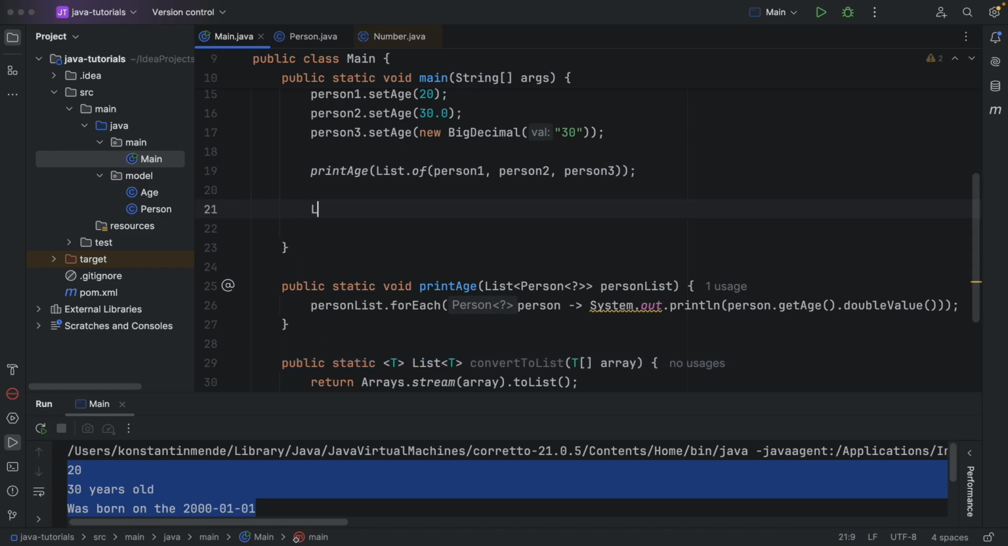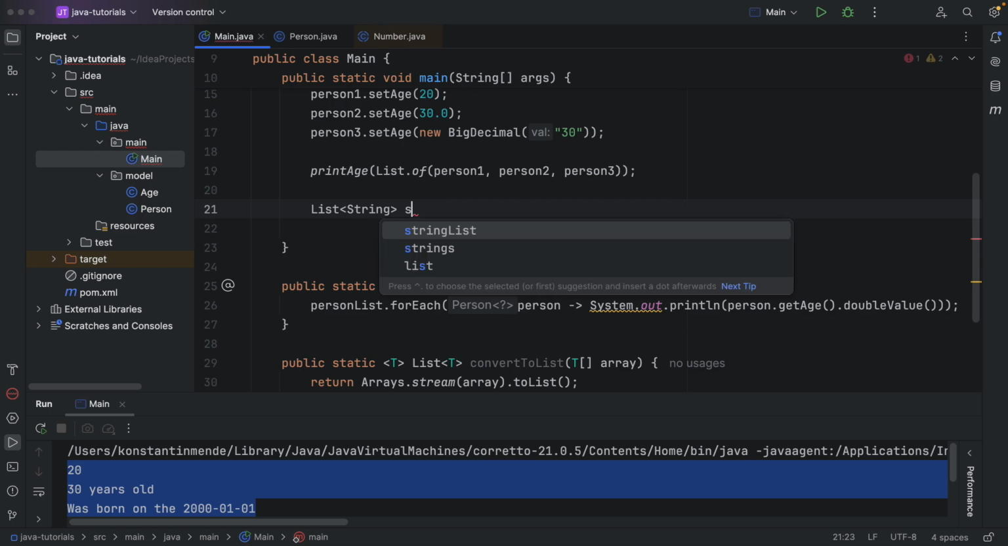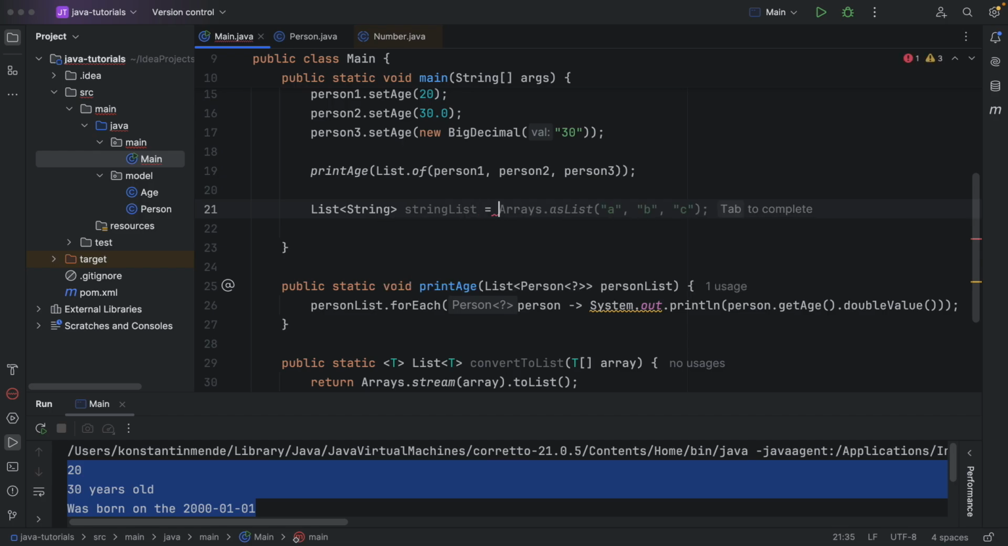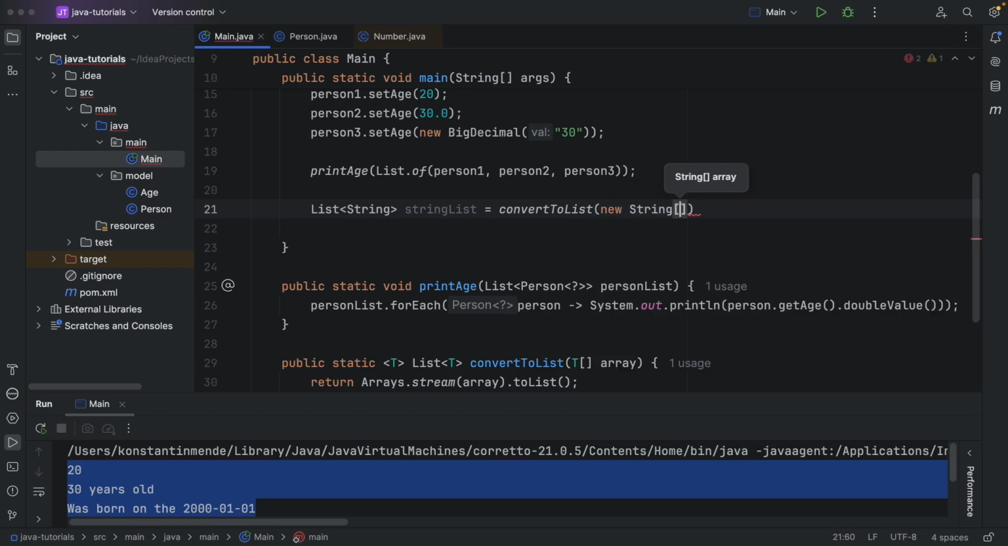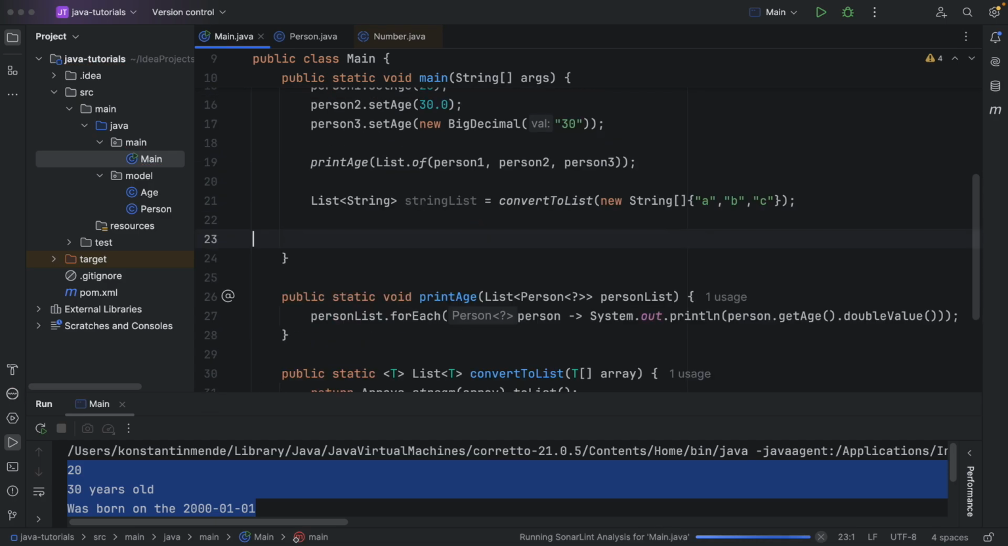And we can just prove that by saying List of String list equals, and now convertToList, and then new String, and let's assign some values directly, A and B and C. And we can see that this just works. Okay, and that's already about it for the generic type.